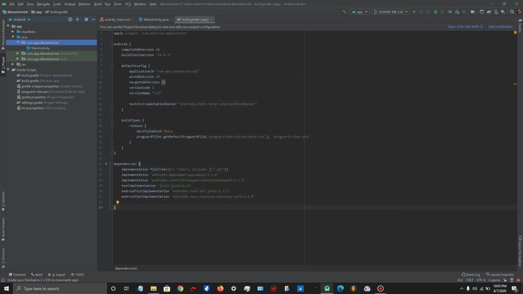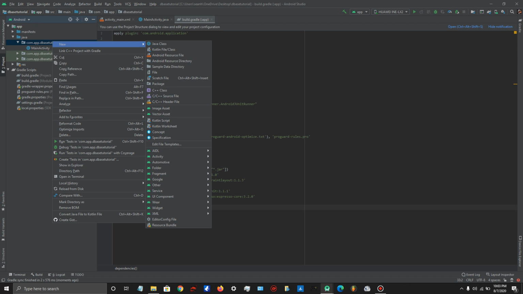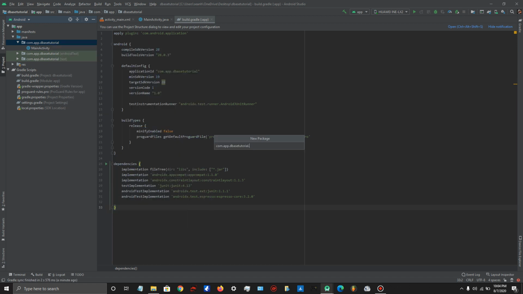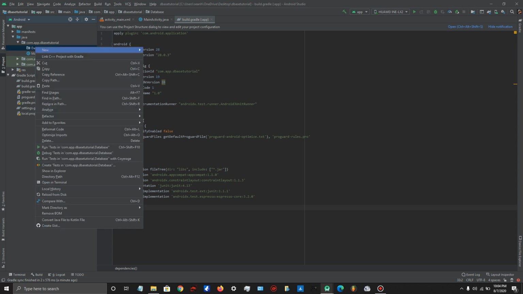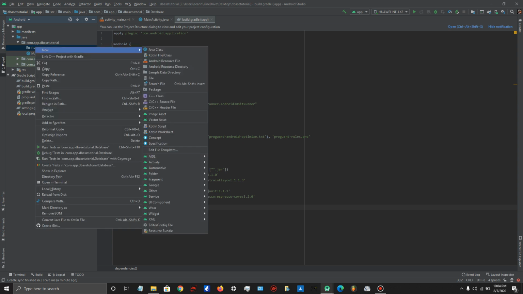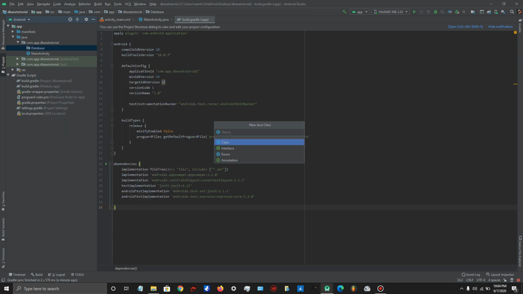Okay, now what you want to do is create a new package. So right click, go to new, go to package, and what you want to call this is database, and then go ahead and hit enter. And this just helps us make our application development neat.